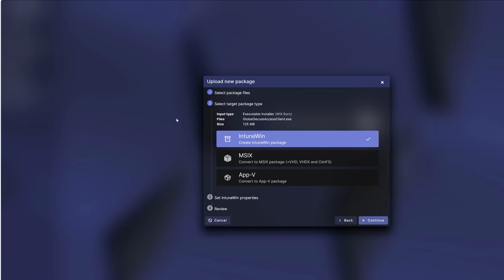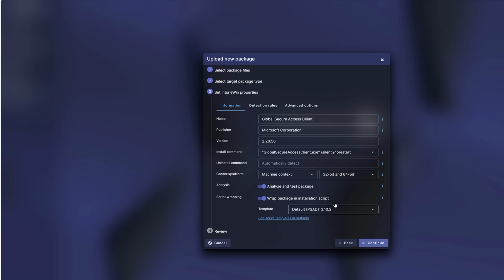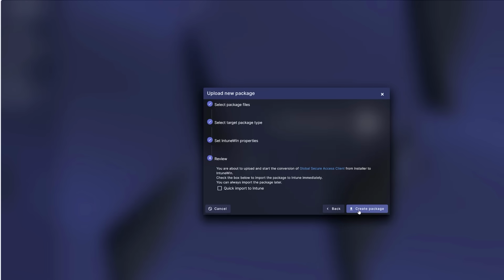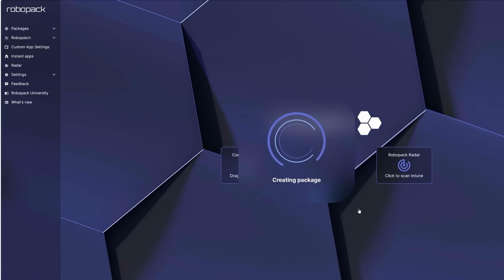Now, when we're packaging an app for Intune, we need all types of information. We need the install command, the uninstall commands, the detection rules, the whole thing, and that can take a little bit of work. What Robopack has done is automate all this. So now when I click on Continue, as you can see, it knows the install command. What Robopack is going to do now is install it and test the package. It's going to wrap it in PSADT. So click on Continue and click on Create. That is now going to create this package.